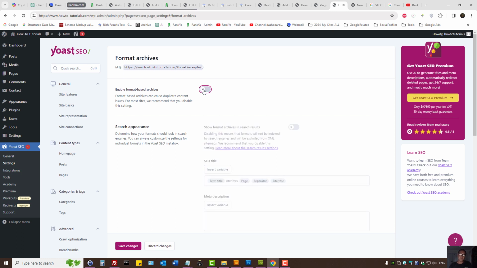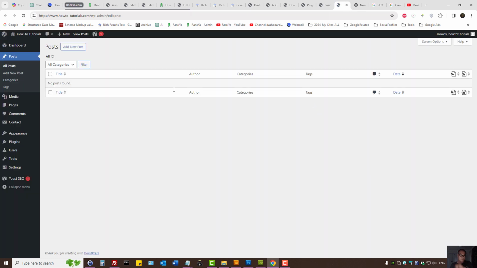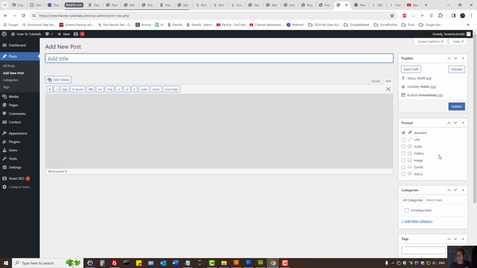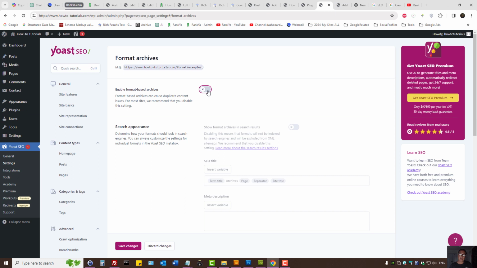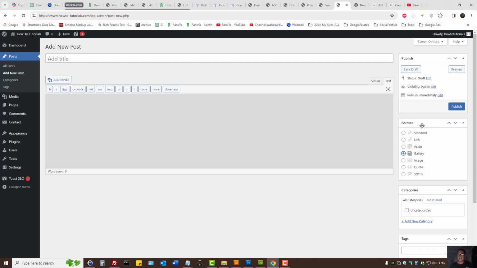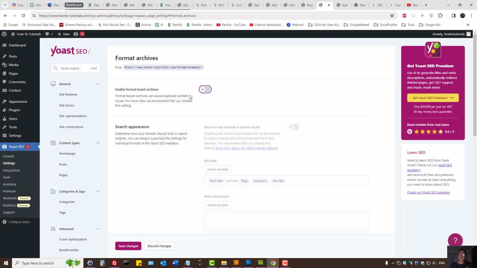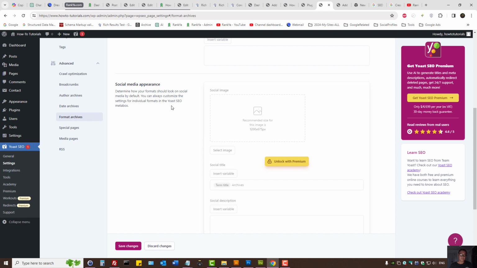Because even if you're using custom post types, well, I shouldn't say no to that, because let's imagine you have an image-based website and your formats are gallery and you're publishing images. Well, in that case, you would enable format-based archives, okay? But most people don't use WordPress formats like that. Most of them use standard. Well, if you do use standard, then you don't want to enable format-based archives, okay?